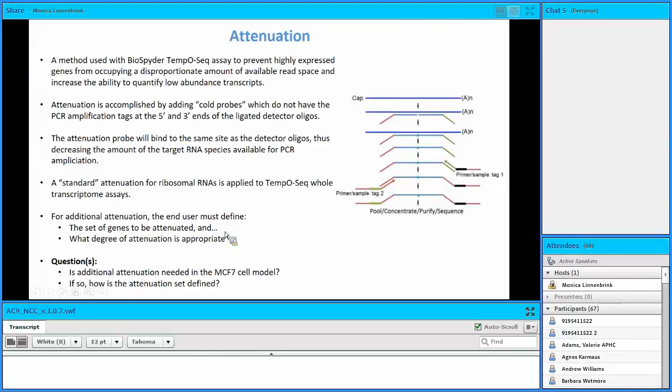There is a standard attenuation that BioSpider performs for ribosomal RNAs that's applied to all TempoSeq whole transcriptome assays. At least that's my understanding. So for additional attenuation, if you wanted to look at your specific model, you have to answer a couple of questions. The end user must define what sets of genes on top of these ribosomal RNAs you would like to attenuate and what degree of attenuation is appropriate.